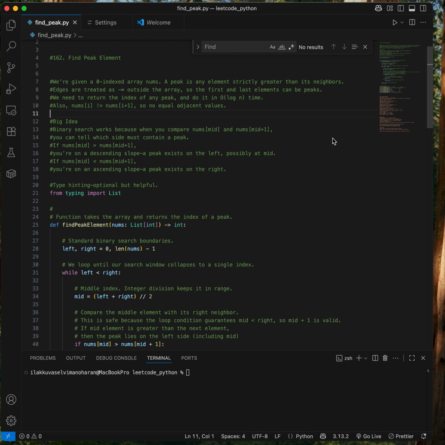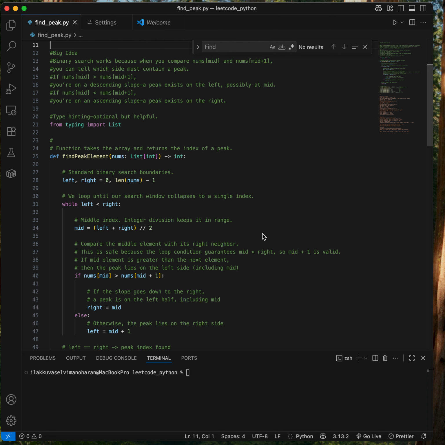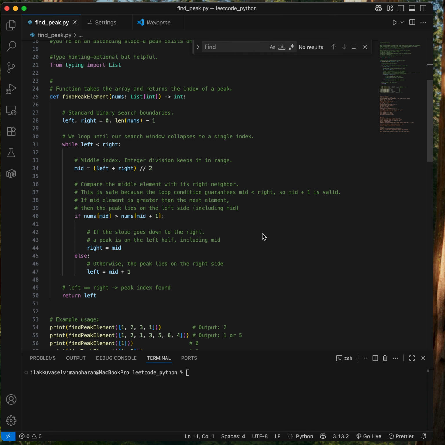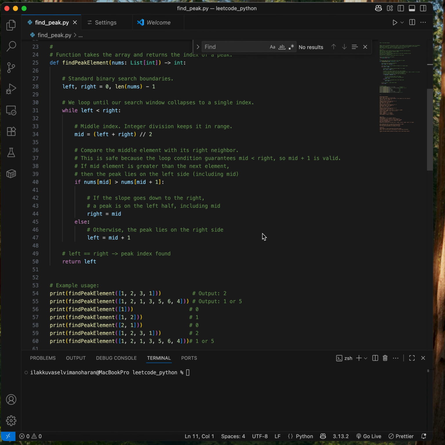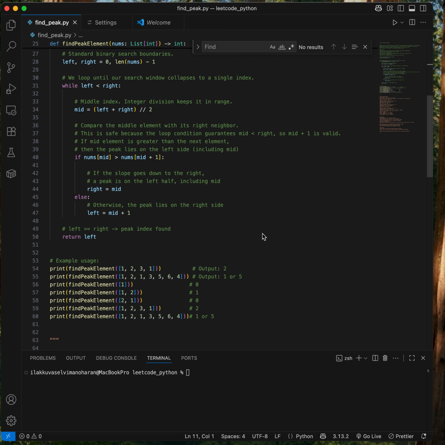Line by line. Type hinting, optional but helpful. The function takes the array and returns the index of a peak. Standard binary search boundaries. We loop until our search window collapses to a single index. Middle index. Integer division keeps it in range. Compare the middle element with its right neighbor. This is safe because the loop condition guarantees mid is less than right, so mid plus 1 is valid.